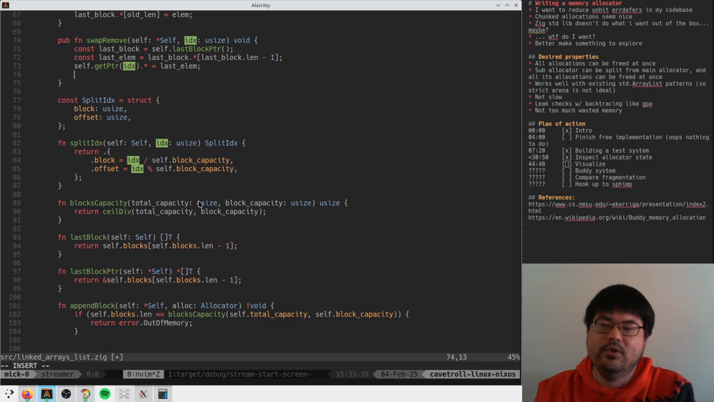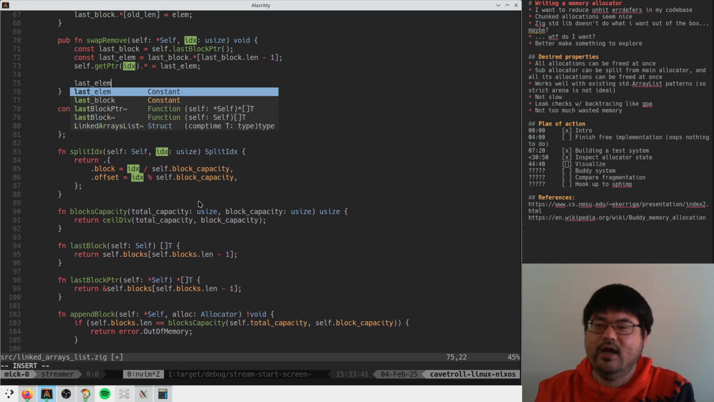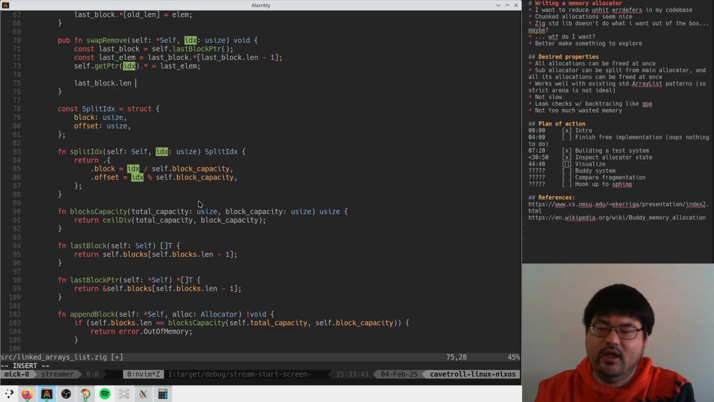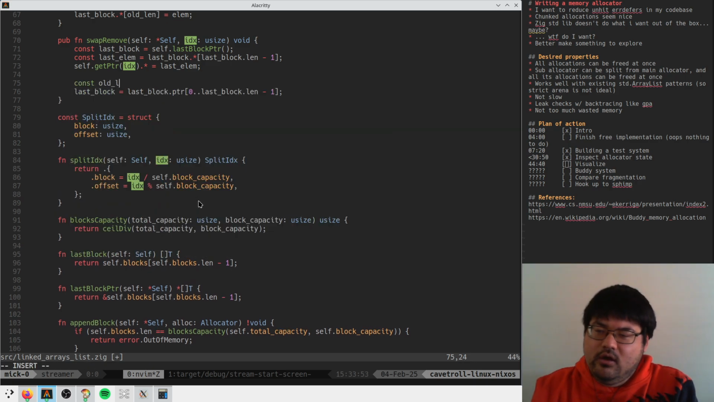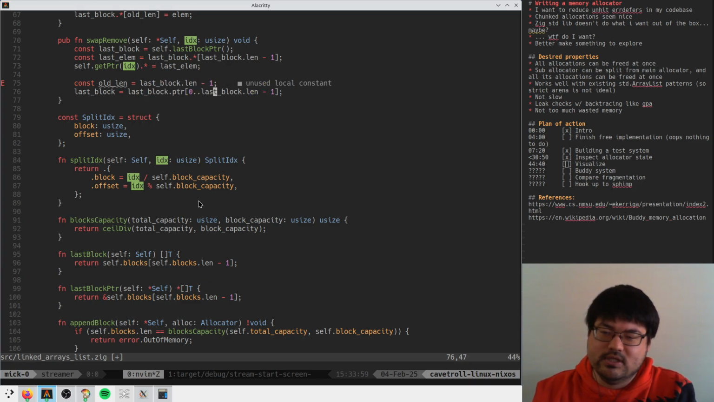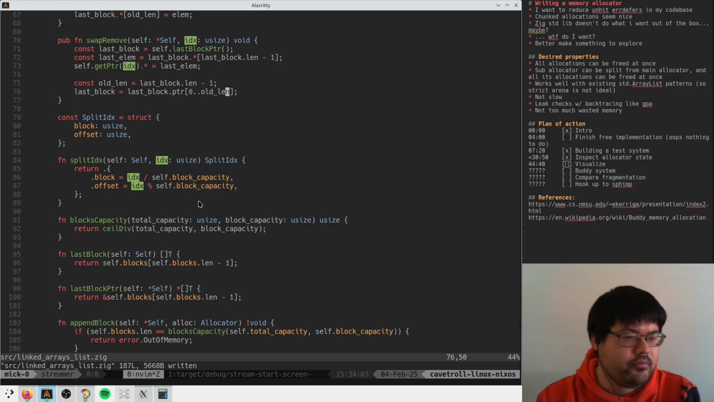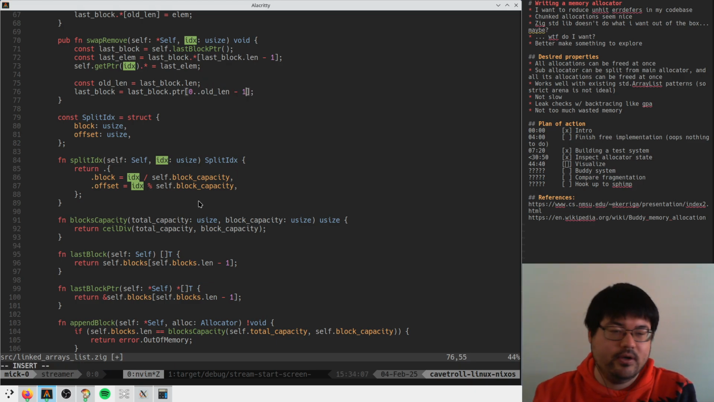Okay. And then we just say that last block dot len, last block is equal to last block dot pointer from 0 to last block dot len minus 1. And then I get a little bit worried about reassignment in Zig. I've seen some bugs here. I'm probably just being a little bit superstitious, but I am gonna write old len here. Okay. Oopsies, last block dot len minus 1.